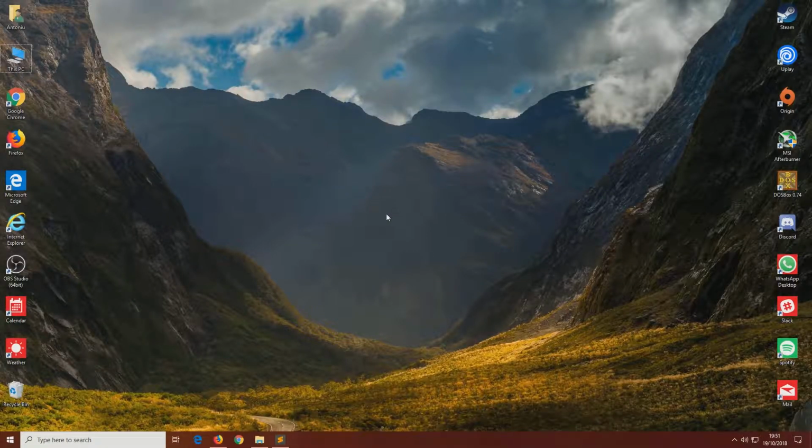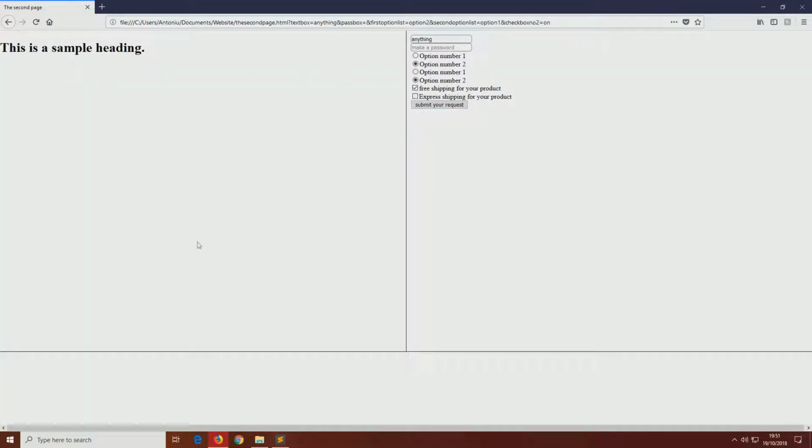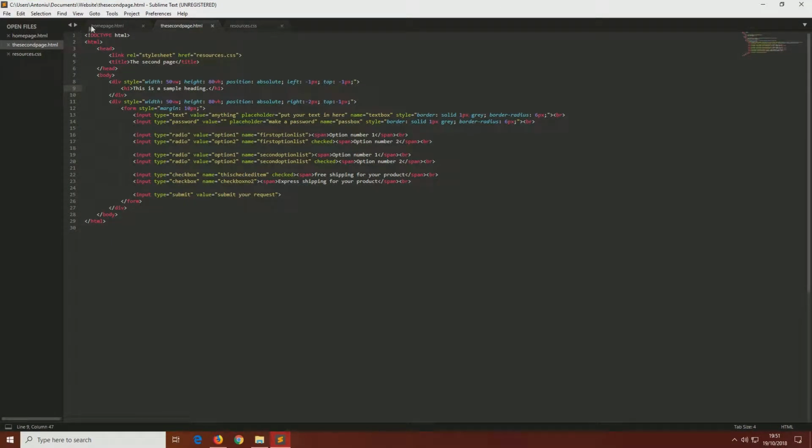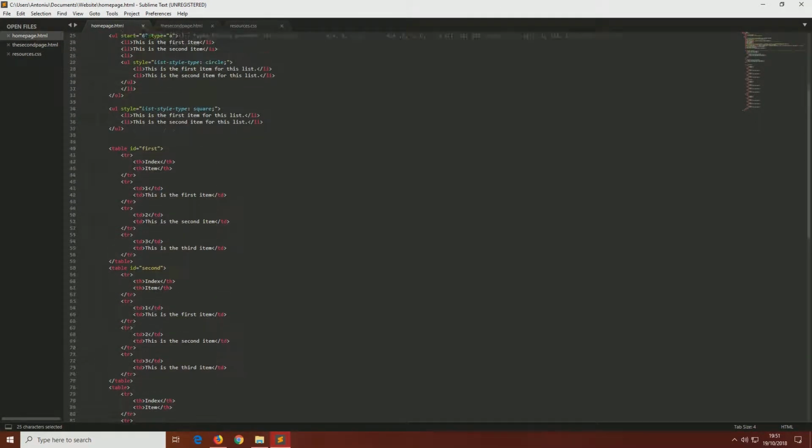Okay guys, so what we're going to talk about today are iframes and how to customize your buttons in CSS. Now let's take a little look at what we did last time. We actually did the second page because the first page was getting quite cluttered.